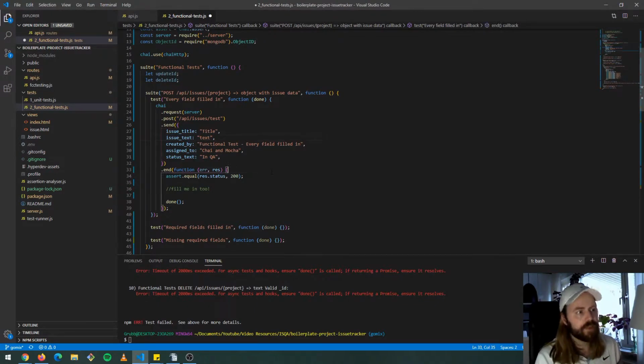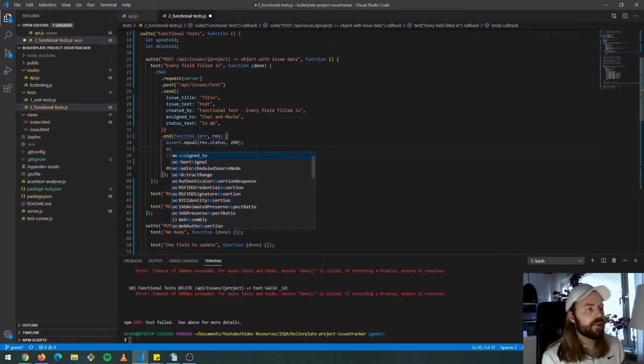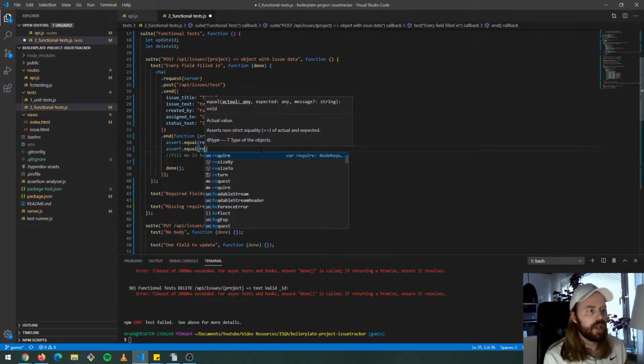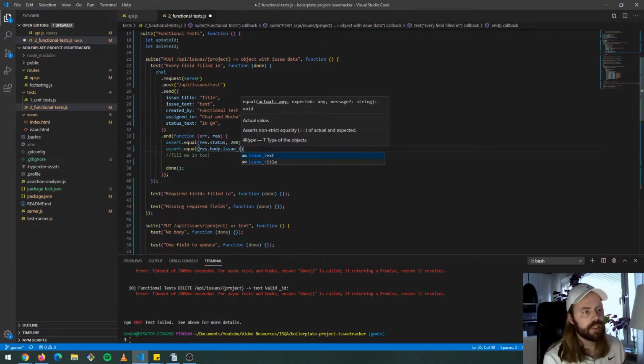So in here, the status check is not that necessary, because if we don't get a status code okay, then nothing else works anyway, so whatever. But we'll go for an assert.equal here, and we'll assert that res.body.issue_title is title. So we just have to look at that.